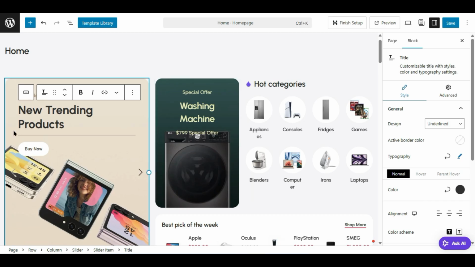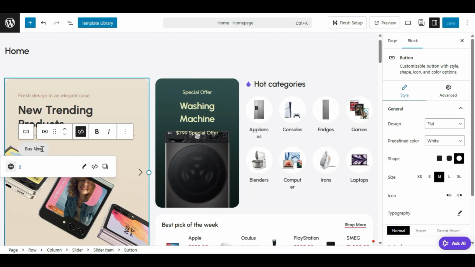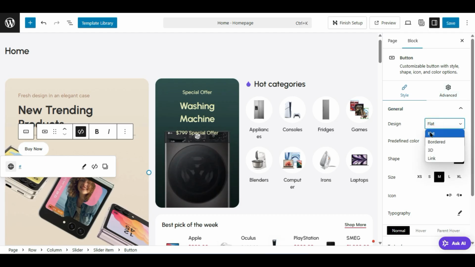And then for the button, click on the button. When you single click on the button here, look at the right side, design flat. You can change to 3D and it becomes 3D. And then predefined color, you can go with any color, like primary color is red, secondary, you can try out different colors. I'm going to go with the secondary, okay, secondary. And then I have to click here, edit link.